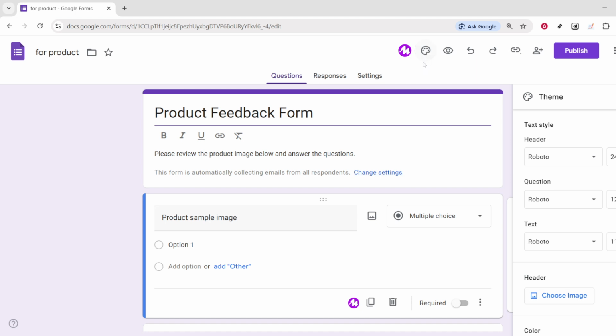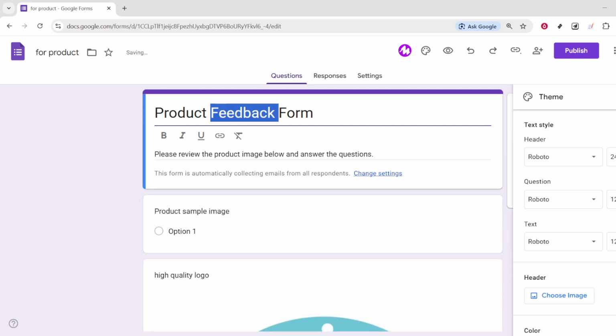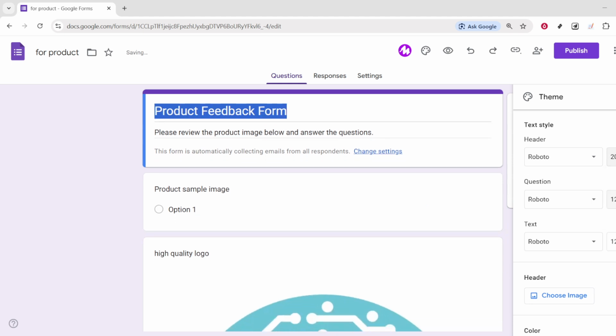Now, let's use the text style options. In the text style section, you'll see three categories. Header controls your main form title, the biggest text on the page. Use it to make your title stand out and set the tone for your form. Question is used for the prompts you ask respondents. This is typically a medium size, so it's prominent but not overpowering.